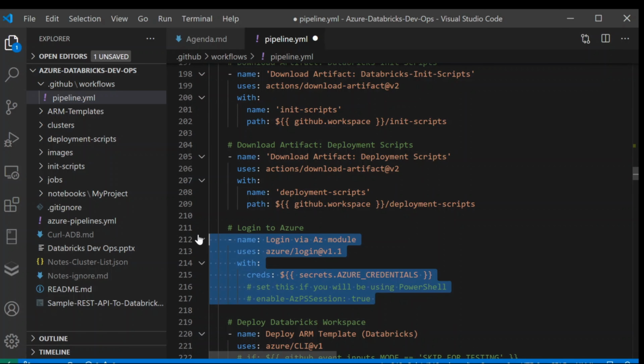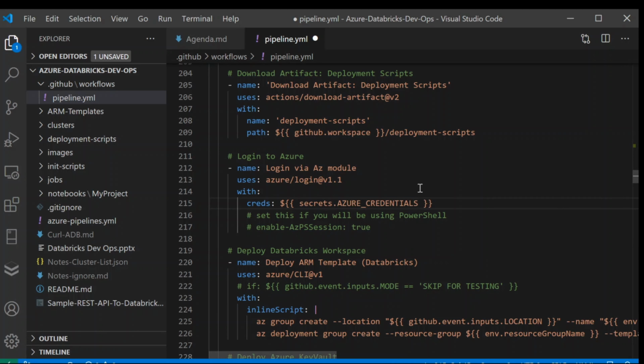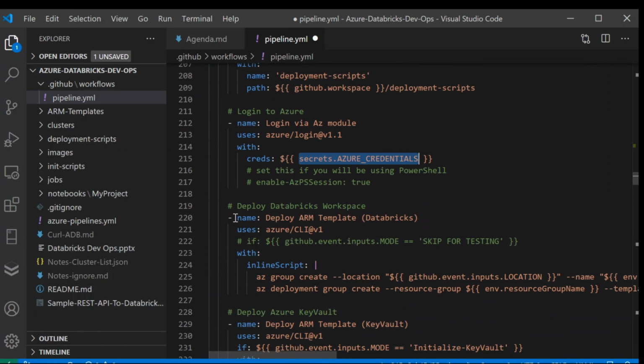Then you can log into Azure. This will log into Azure with my credentials. So if you change that thing up there to your credentials and you wanted to add underscore dev, you could. This is referencing a secret, but you could have a secret called Azure Credentials -dev. So you could do that here.